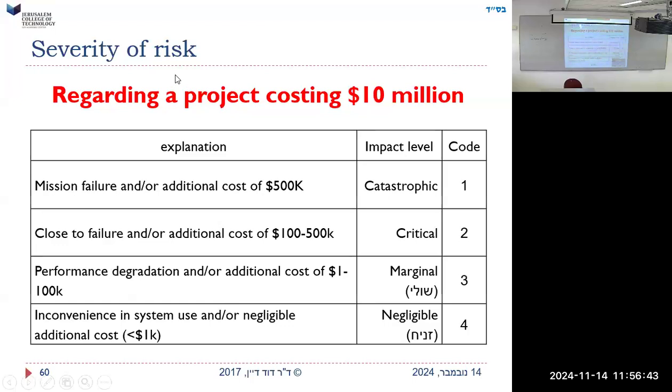Okay, severity of risk. Regarding a project costing $10 million, we can say that level 1 is catastrophic, more than $500,000, and level 4 is less than $1,000, and critical and marginal are between.